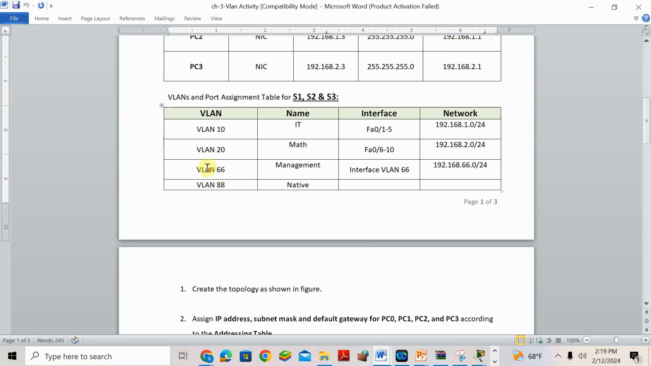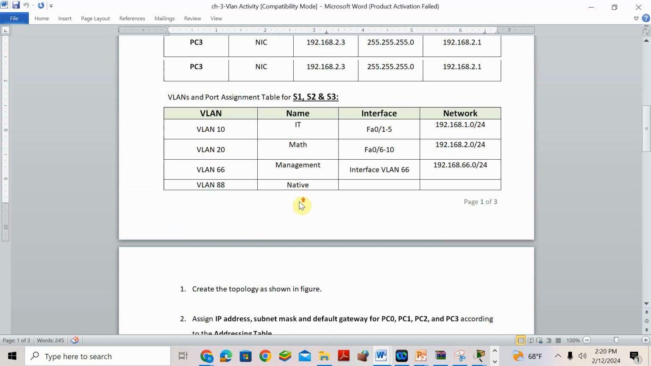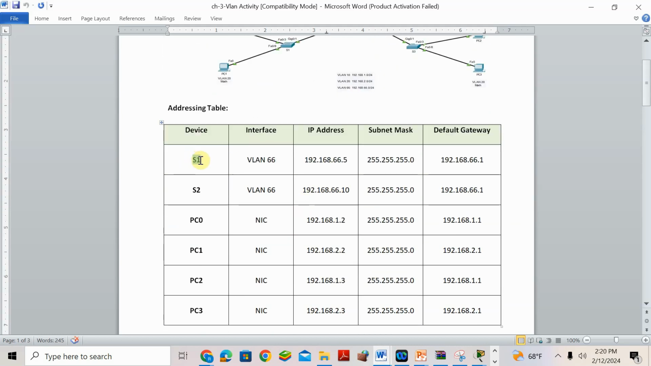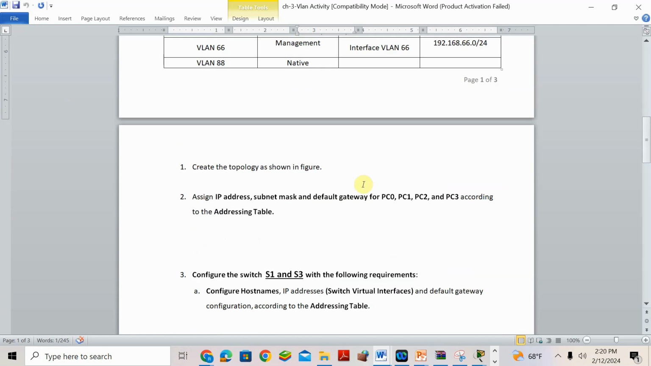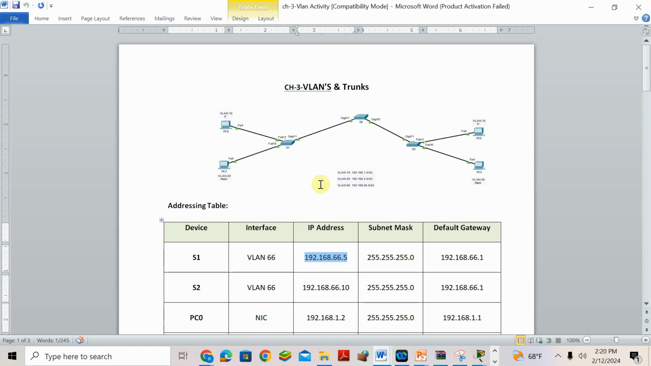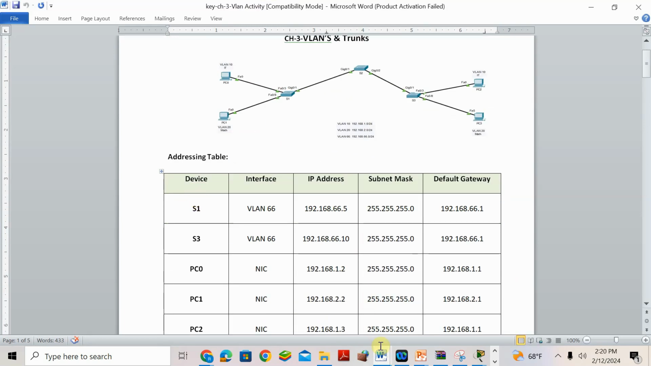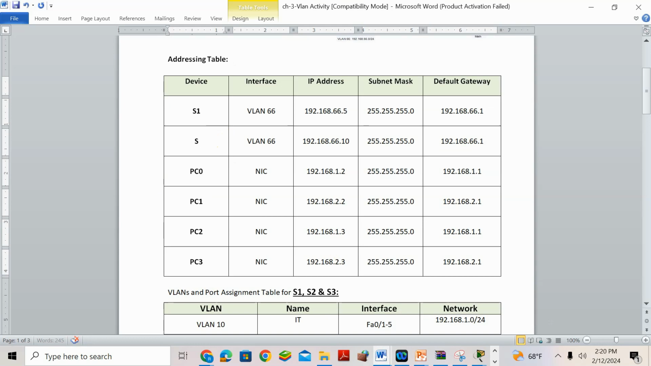So next, configure S1 and S3 with the host name, IP address of the switch virtual interface (SVI), and default gateway according to the table. For S1, the host name is S1, and the IP address of the virtual interface VLAN 66 is in the table, with the mask and default gateway. S3 seemed to be missing, but I think they told us to configure only S1 and S3. This one is S3 actually, so I'll name it S3.